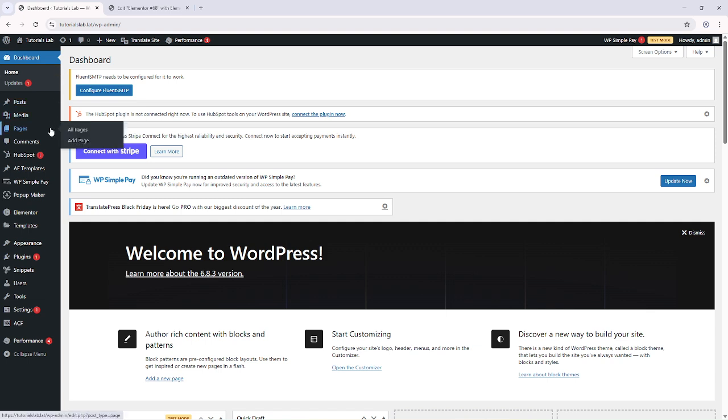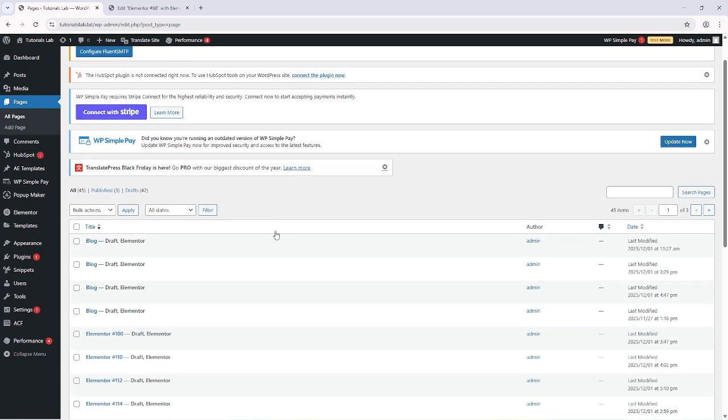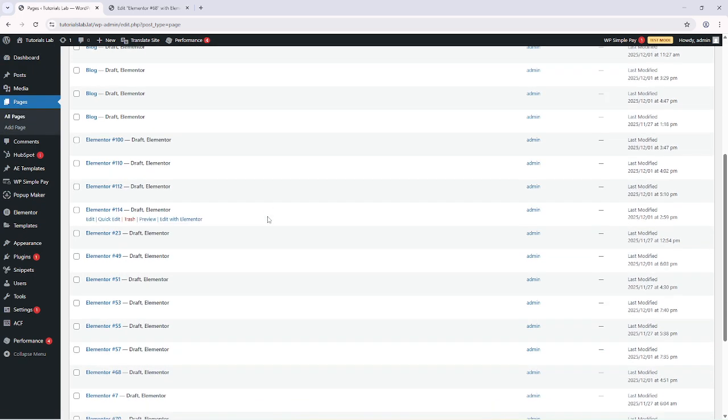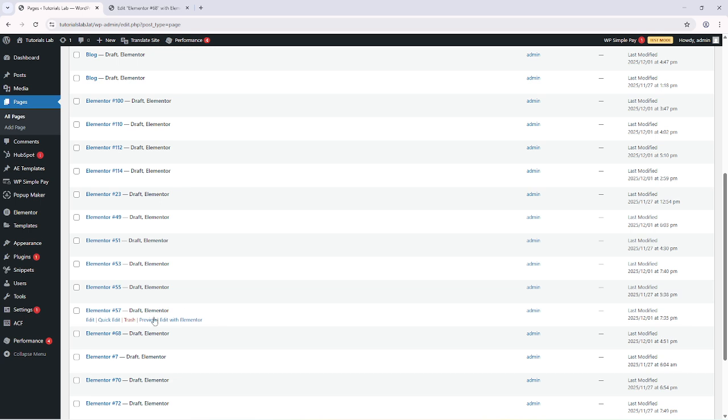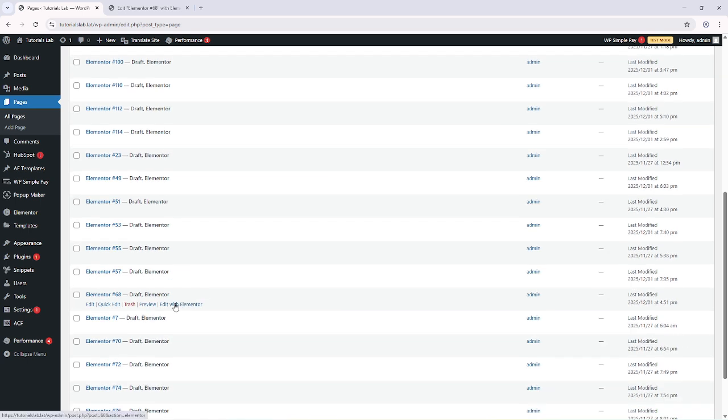From the WordPress dashboard, navigate to Pages and then click on All Pages. This will display a complete list of all the pages currently published or drafted on your website. Here you can manage, edit, or create new pages as needed.